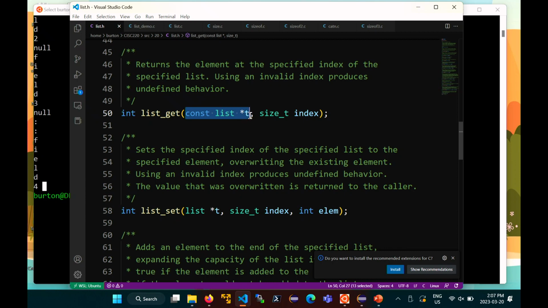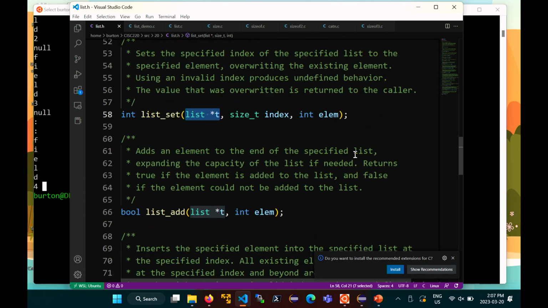Notice the difference between these two methods. For get, the list is a const list, so get is promising not to modify the list, which makes sense, because get shouldn't change the list. Set has to change the list, so it's not const. It actually needs to modify one of the members of the list, possibly. Add adds an element to the list. Again, it changes the list, so the list is not const again.